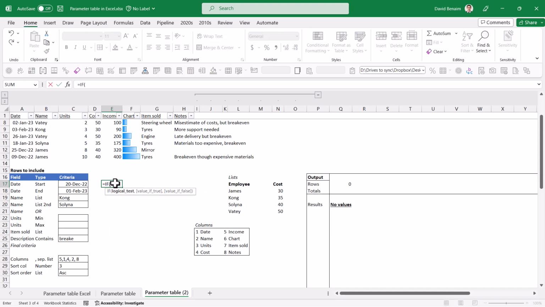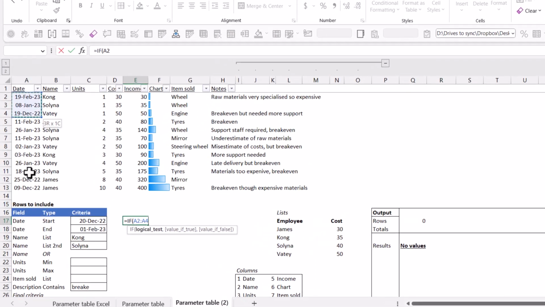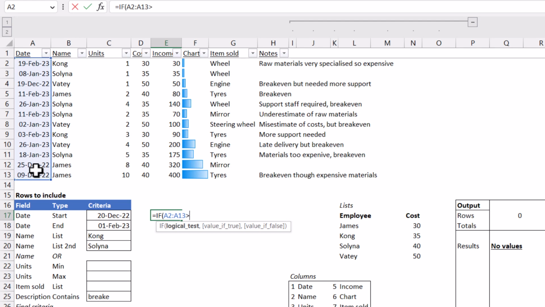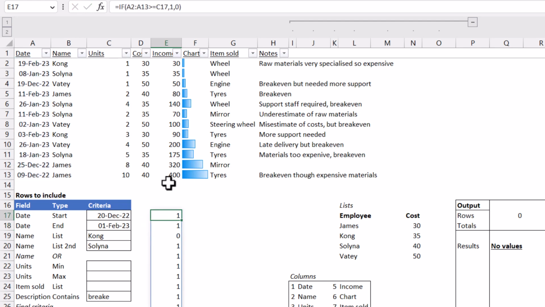Equals IF, and I'm going to say this entire column is greater than or equal to this cell. And then say if yes, if true 1, if false 0. Like that, 1s and 0s, that's what I'm going to end up with. And it's going to return it in this. This is using dynamic arrays.